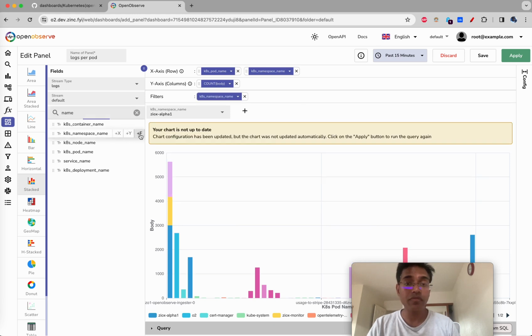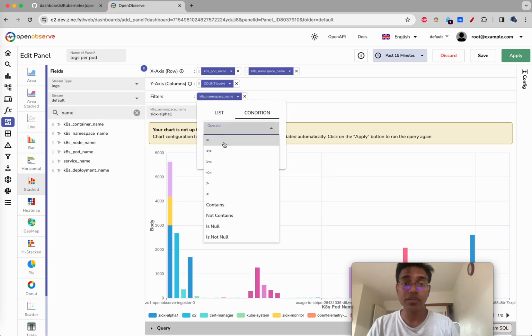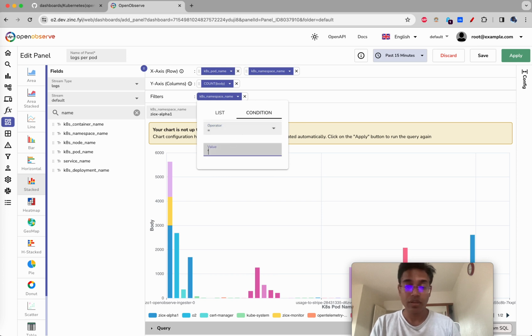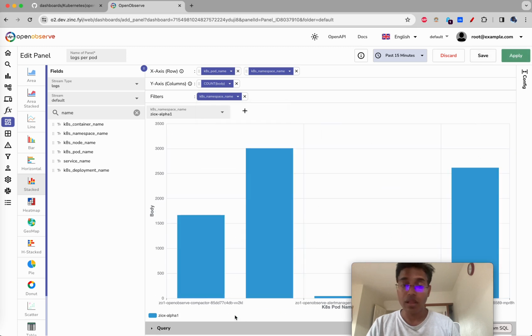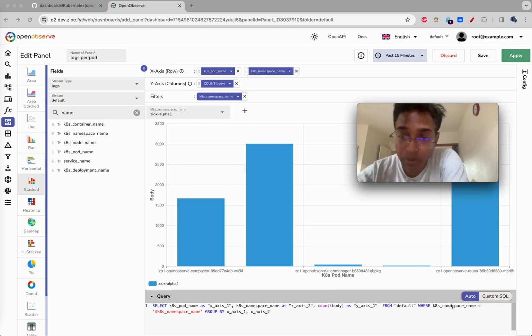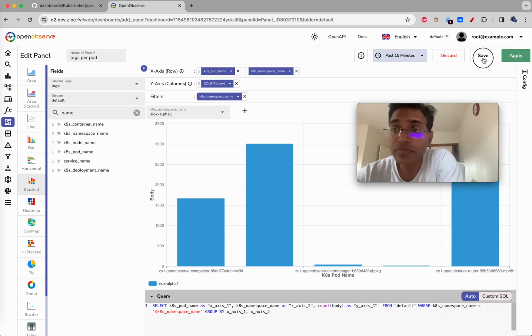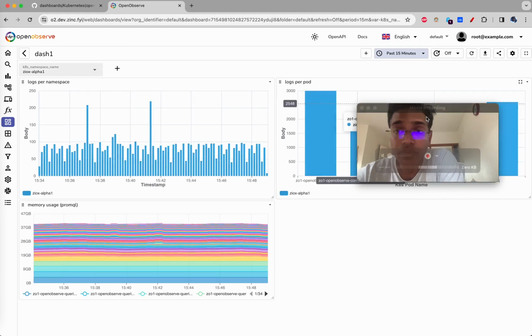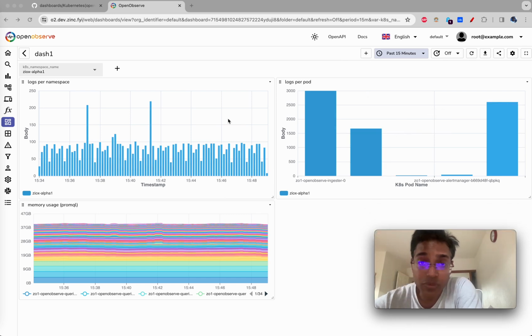Namespace name, filter, conditions equal, $K8s underscore namespace underscore name. You need to put them in single quotes. And if you take a look, this is how the SQL query looks. The moment you put a filter, a where clause gets added. So for these two, it's working.